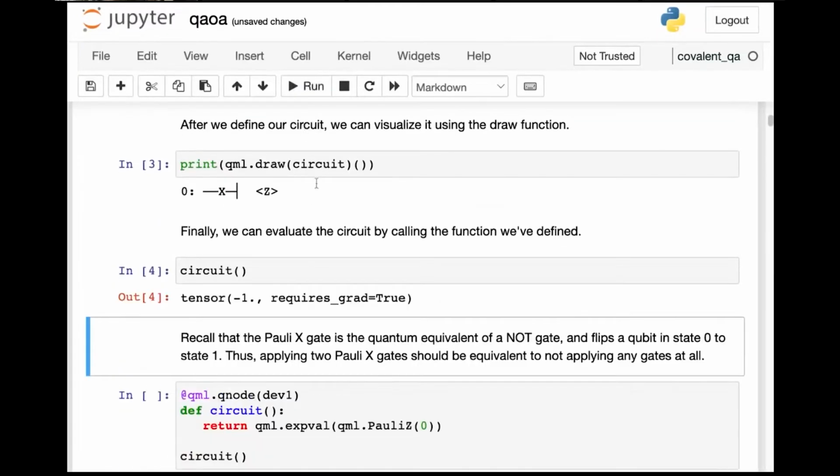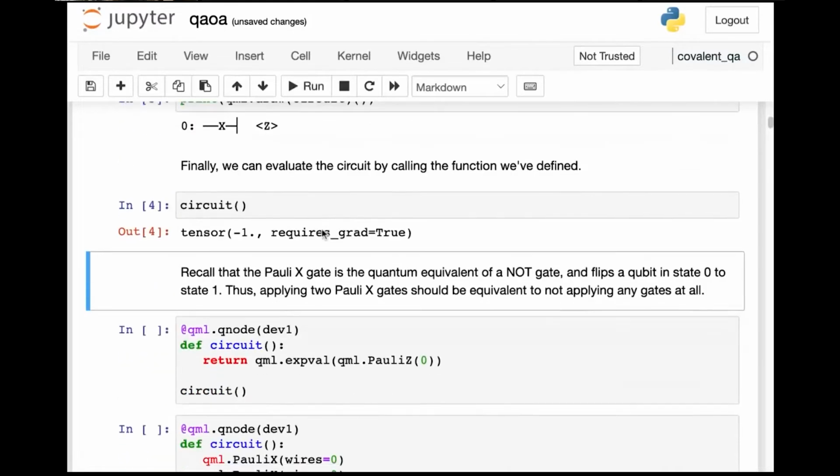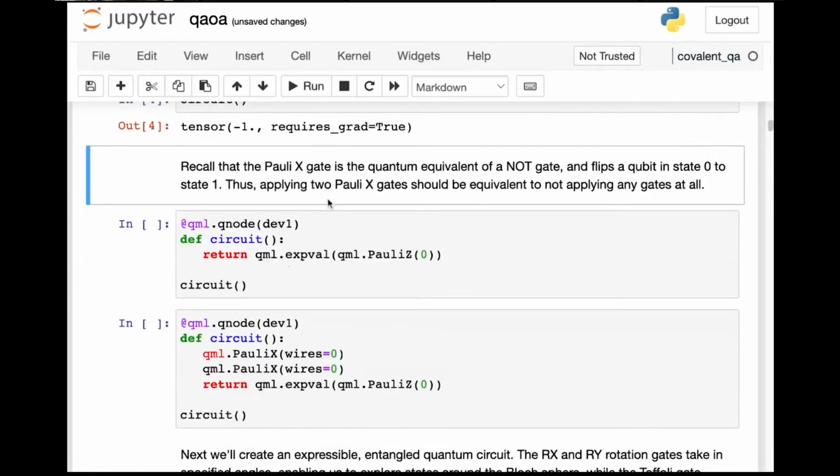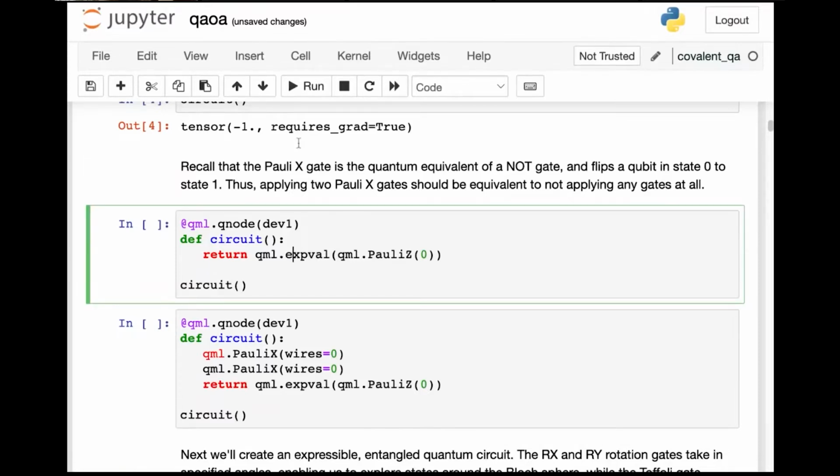And then we can evaluate our circuit here. So we get a value of -1. Okay, so we know that the Pauli X gate is the quantum equivalent of a NOT gate. So it's flipping a qubit of state 0 to state 1. So then we should have the situation where applying 2 Pauli X gates would be equivalent to not applying any gates at all. We'll see that here.